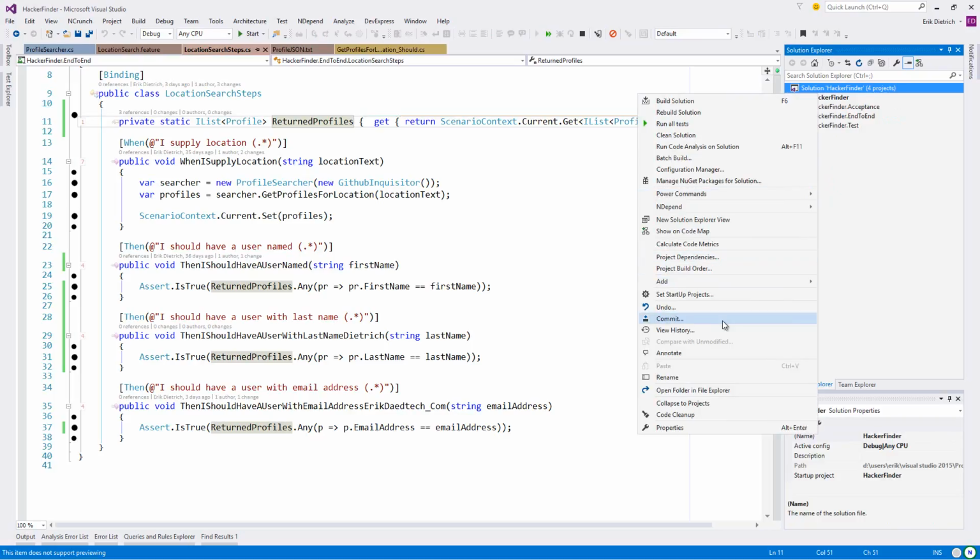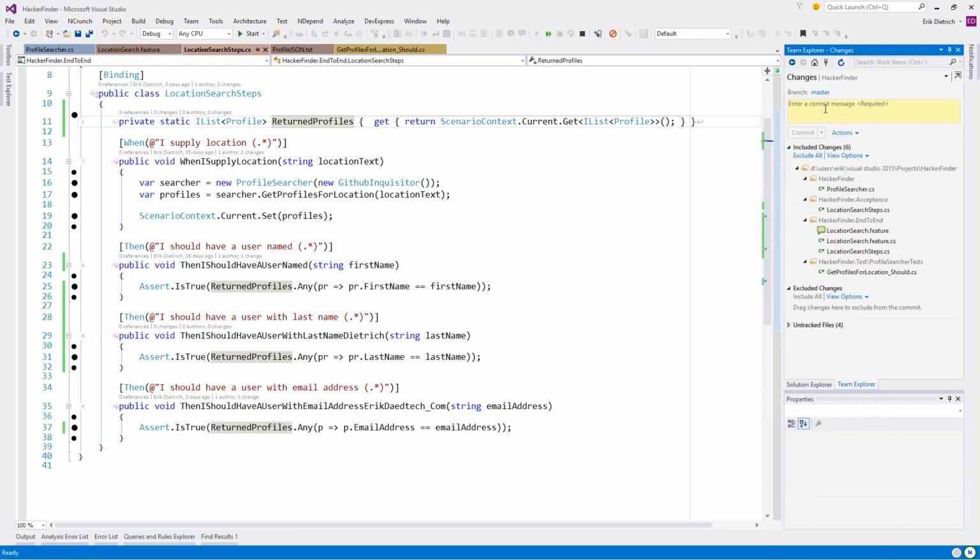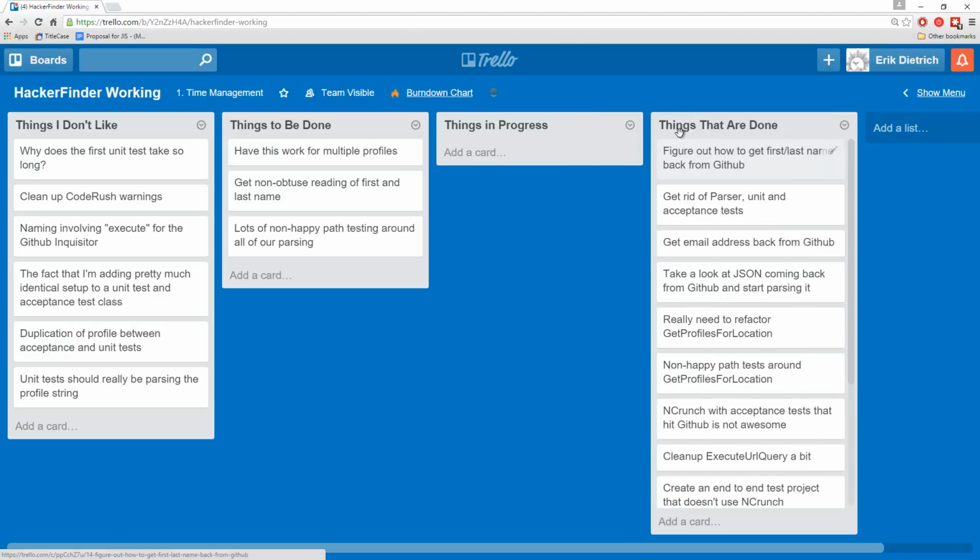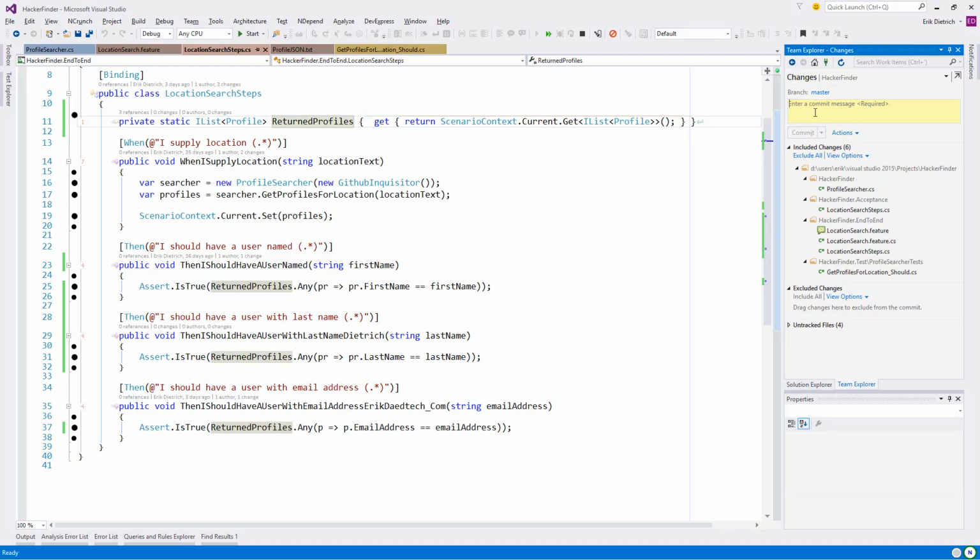I'm going to commit and say that, what was this card? Got first and successfully retrieving first last name from GitHub using an albeit flawed, that's a little harsh, for probably 95% or so of first last names.